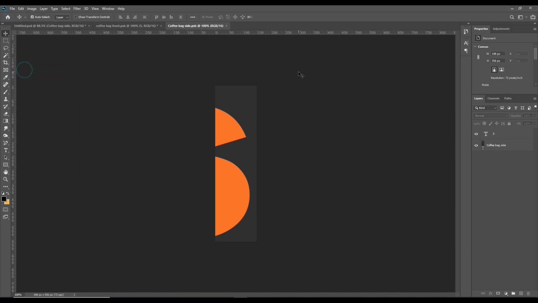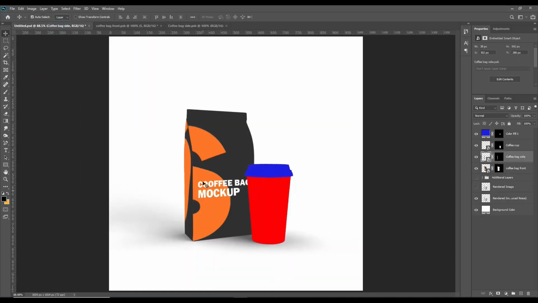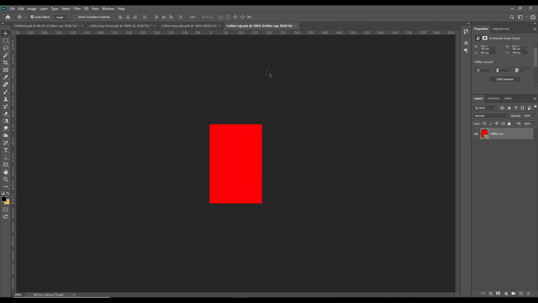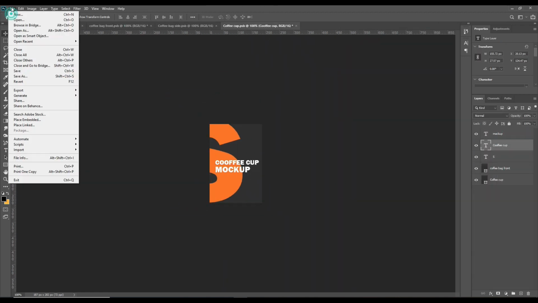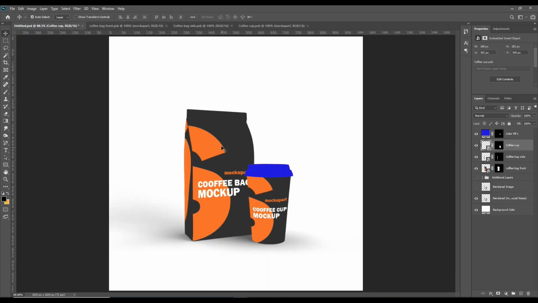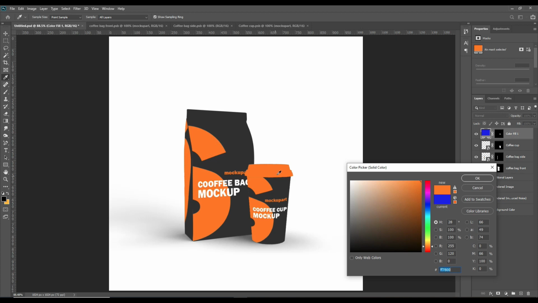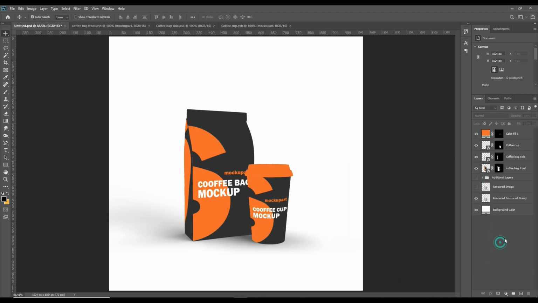Then again save it. As you can see, the picture is updated. Again for the coffee cup also. Now save. Now if you change the color of the lid to orange, because I've used the design in the orange color, so yes.